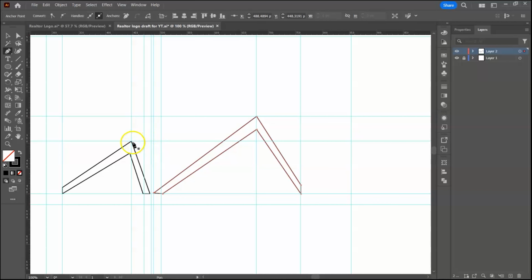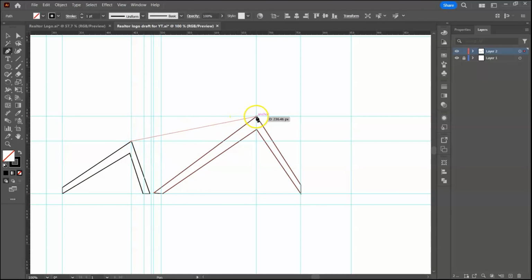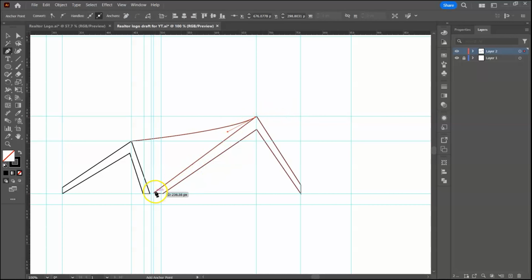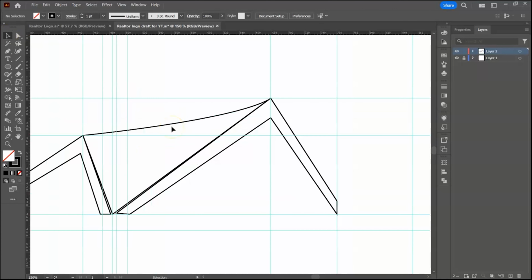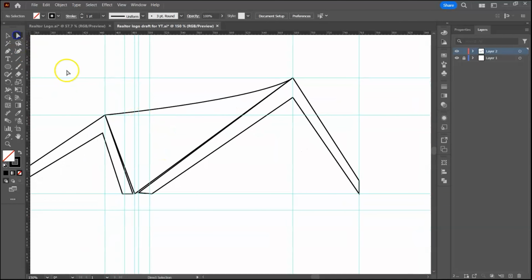Now let's connect the two shapes. By the way, if you want to learn more about how to use the pen tool, I have a full tutorial on how to use the pen tool displaying at the top right corner of the screen right now. Now let's grab the direct selection tool and adjust this area like so.